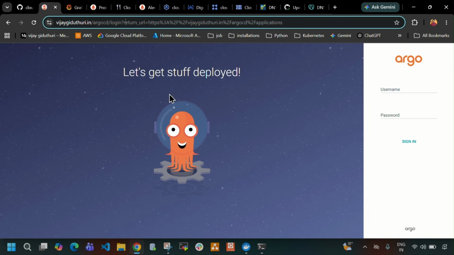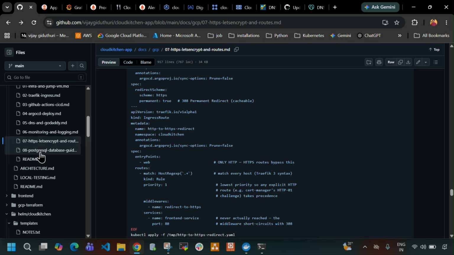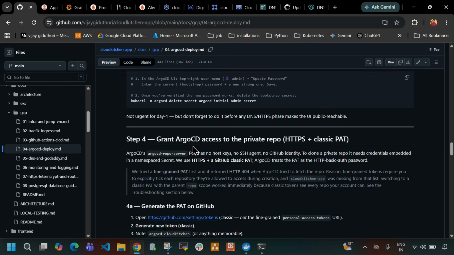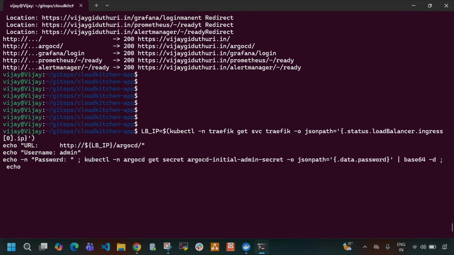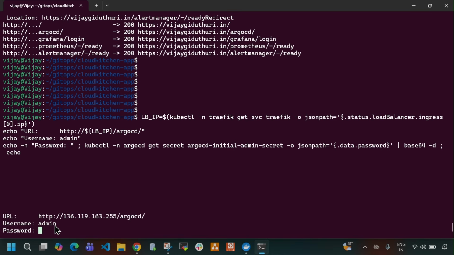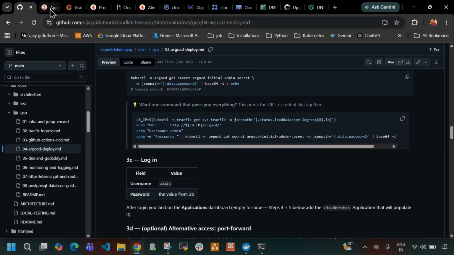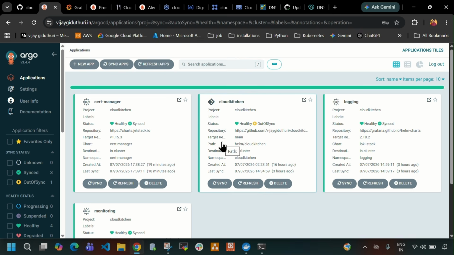Now let me open ArgoCD, and we need the ArgoCD username and password, right? Let's directly jump on to ArgoCD deploy.md and let's run this command, guys. Copy this and paste it here. It is going to show us the username and password. So the username is admin. So this is the password. Copy this, admin, and the password is this, and sign in. And here you can see all the applications are deployed successfully.